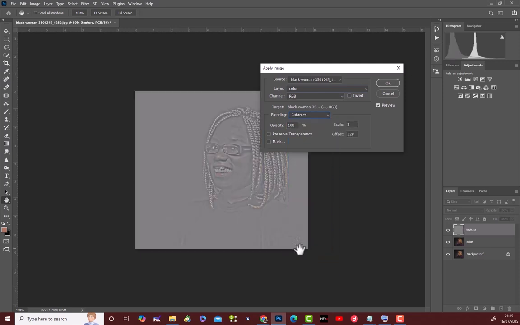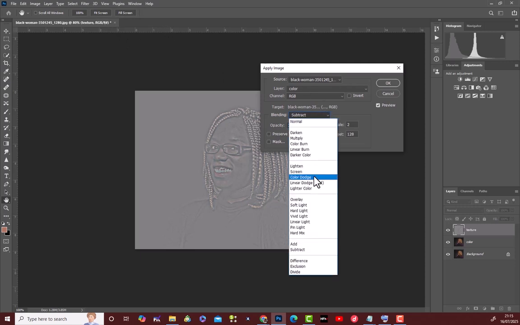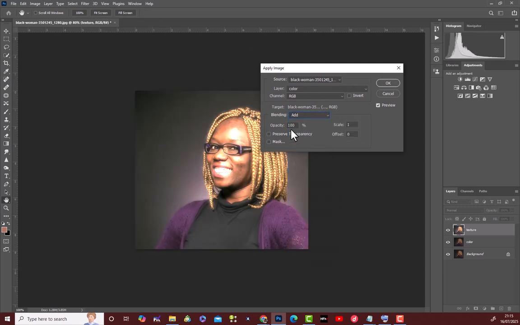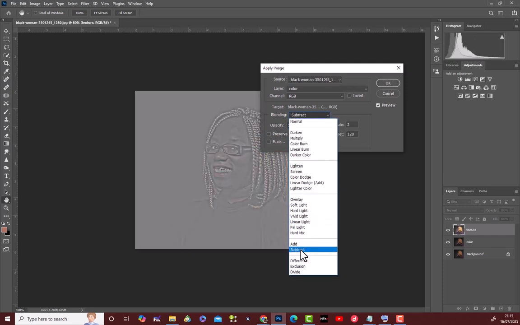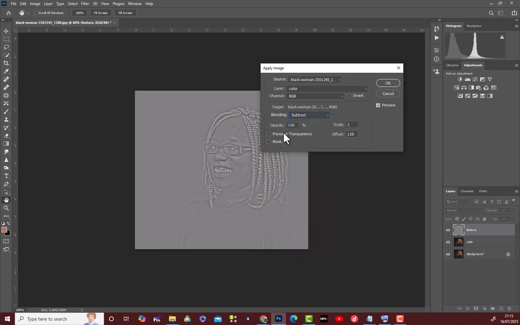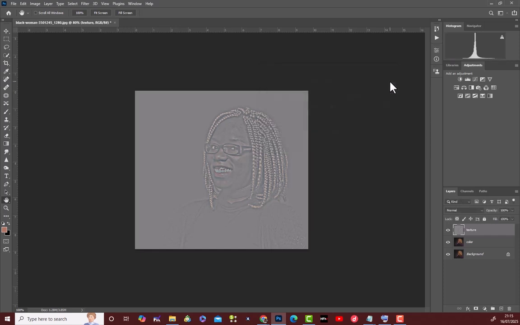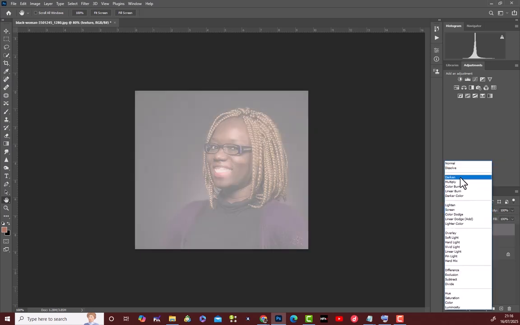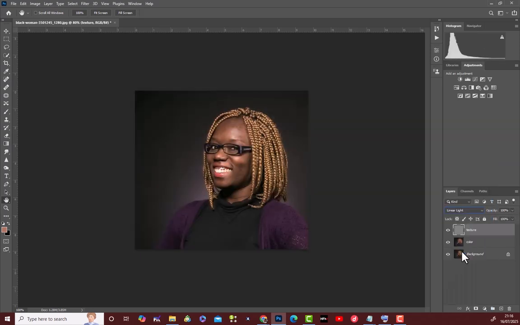We come to blending. I will select subtract. If you are using a 16-bit image, you will use add. For me, I'm using an 8-bit image, so I'm using subtract, and I'm going to use this setting: 100% scale and 128 offset. I will not click on invert. I'll click on OK. Then I come down to my blending mode and I will change it from normal to linear light.